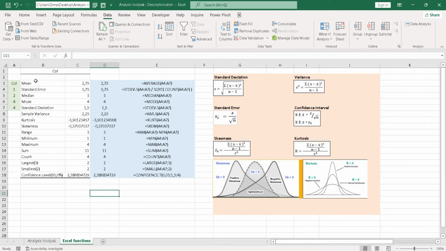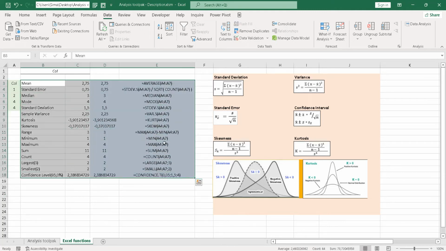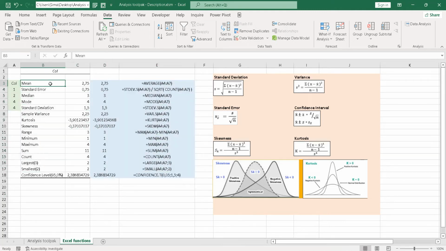First, we can calculate all of our results by using Excel formulas. For example, this is just an average. This is standard error. Standard error is calculated by using this formula. This is standard deviation of a mean of a sample. And Excel doesn't have a function that will directly calculate standard error, so we have to create our formula by dividing standard deviation and square root from the number of observations.